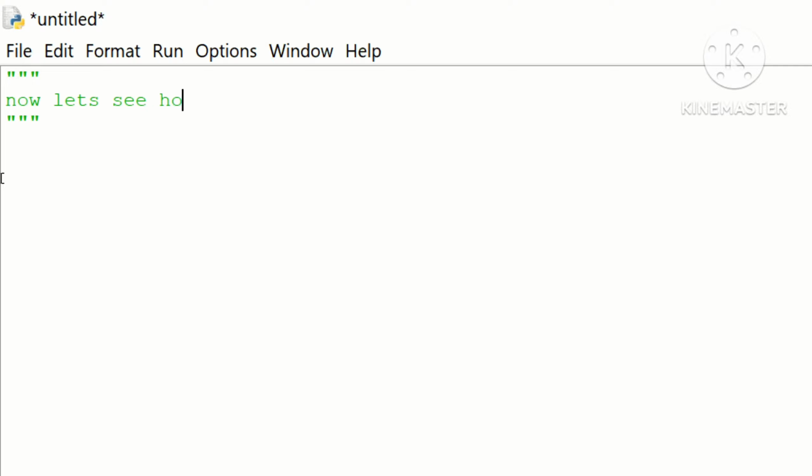Now let's see how to assign a value to a variable. sub = "subscribe". This is the syntax for assigning a string value, subscribe, to a variable called sub.